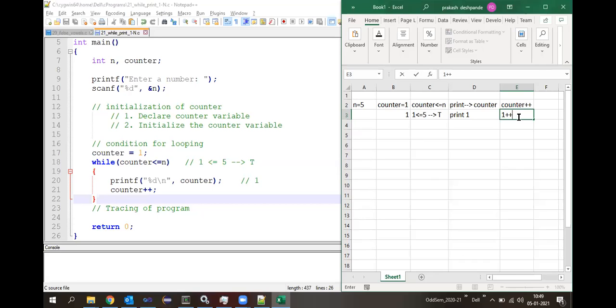So the next time I use the counter, the value will become 2. That is, in the next iteration, the value of the counter will become 2. How has it become 2? Because in the previous instance we did counter plus plus, and the counter value was 1. We know that it is post incrementation, which means the next time the value is incremented and then used. So the variable is counter, and here I'm using the counter value, so it will become 2.